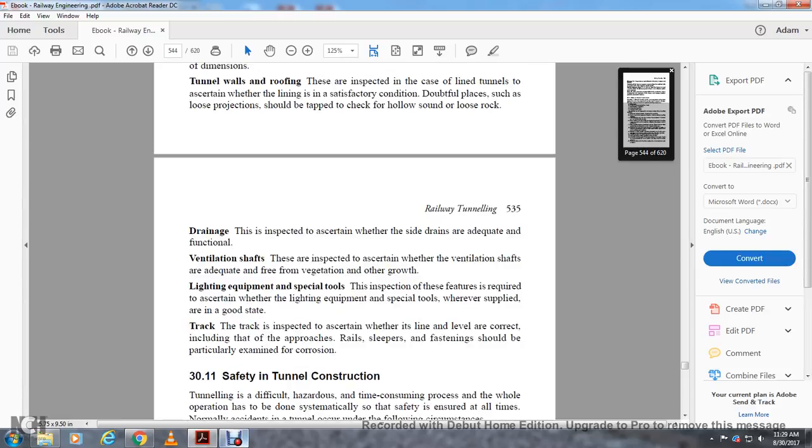Drainage: inspect to ascertain whether the side drains are adequate. Ventilation shafts: inspect to ascertain whether the ventilation shafts are adequate and free from vegetation or other growth. Lighting equipment and special tools: inspection of these features is required to ensure that lighting equipment and special tools, where provided, are in good state.